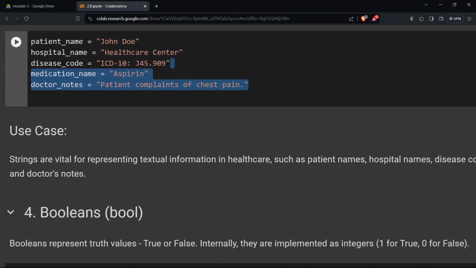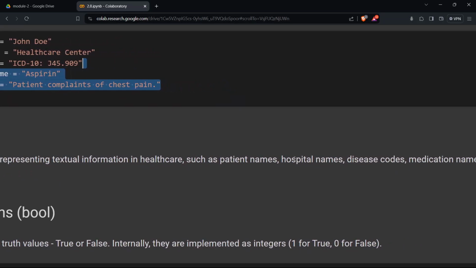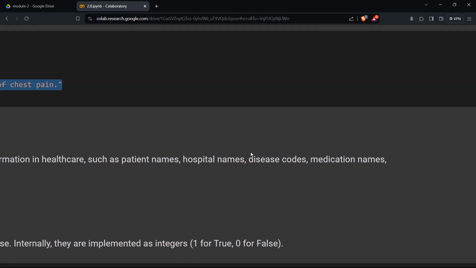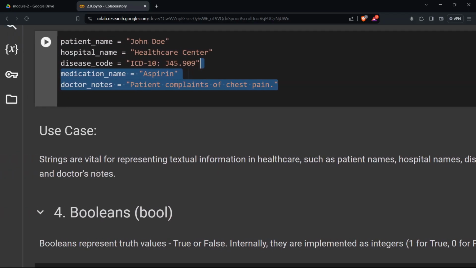What is the string used for? Strings are vital for representing textual information in healthcare, such as patient name, hospital name, disease code, medication names, and doctor's notes.